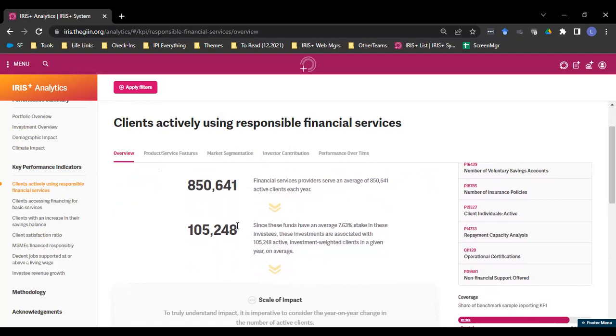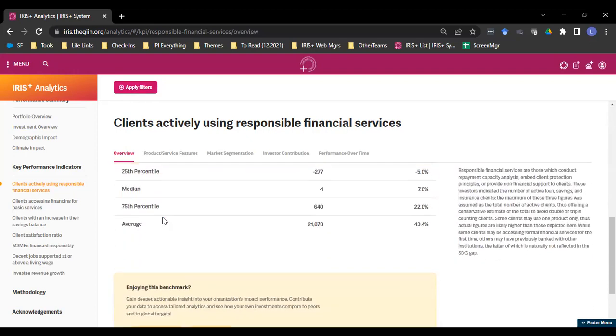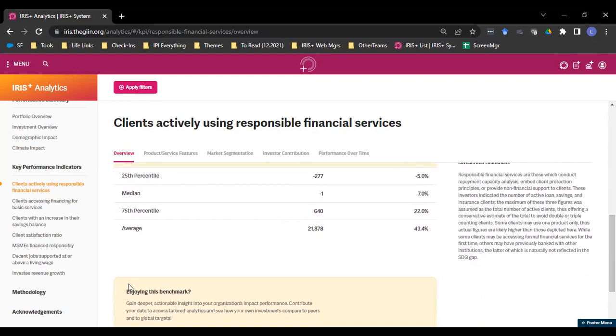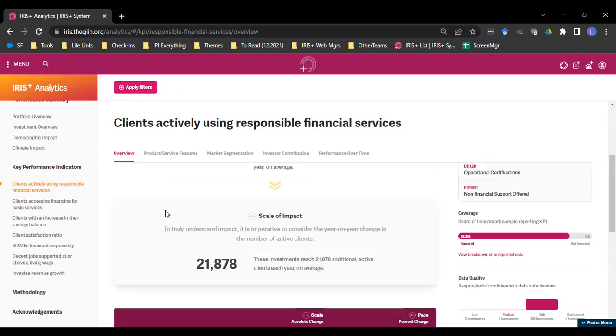Who are we serving? How are we serving them? We are currently building filters that would allow you to segment this data to get to a peer set that really represents your particular strategy. So you can see just your peers in relation here. And then you can also see its connection to the SDGs. So looking at the Sustainable Development Goal target, what does the 25th percentile of progress look like? What does the median look like? And what is our average currently? You can do that for all of these different KPIs. You can also see a lot more about our methodology here.